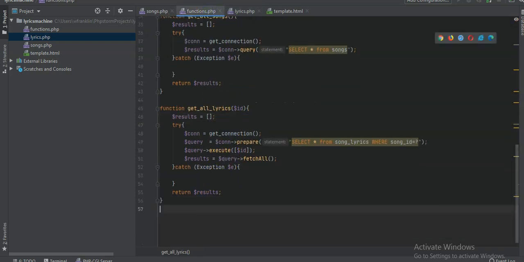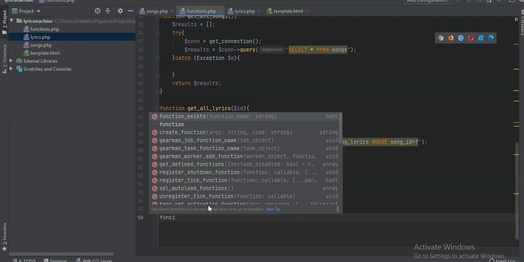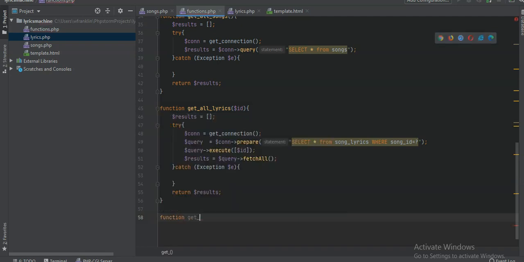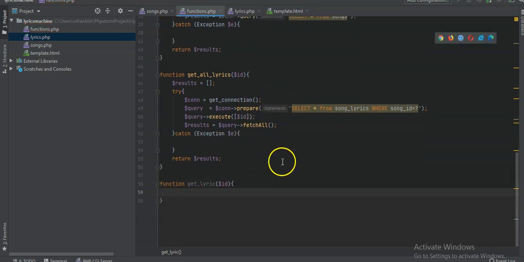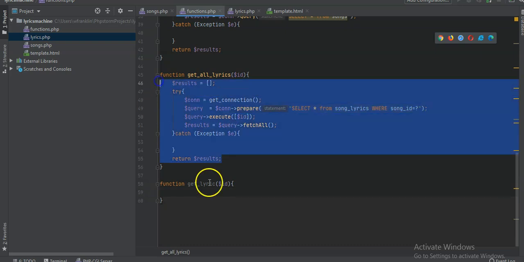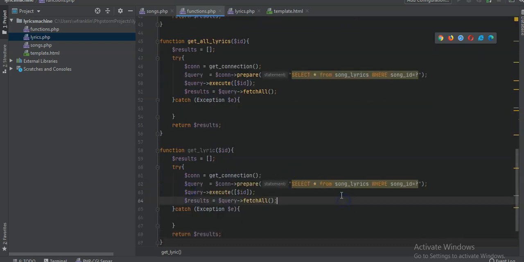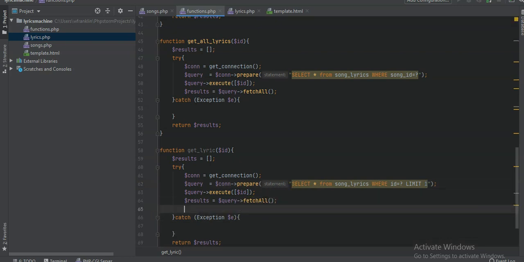Alright, so let's create this function, get lyric. If you want an individual lyric, you're passing in the ID. That's good. What we're going to do is copy and paste this. The query is going to change a bit. It's going to say where ID is equal to whatever ID we're passing in. We're also going to limit it by 1, and we're going to get the results.